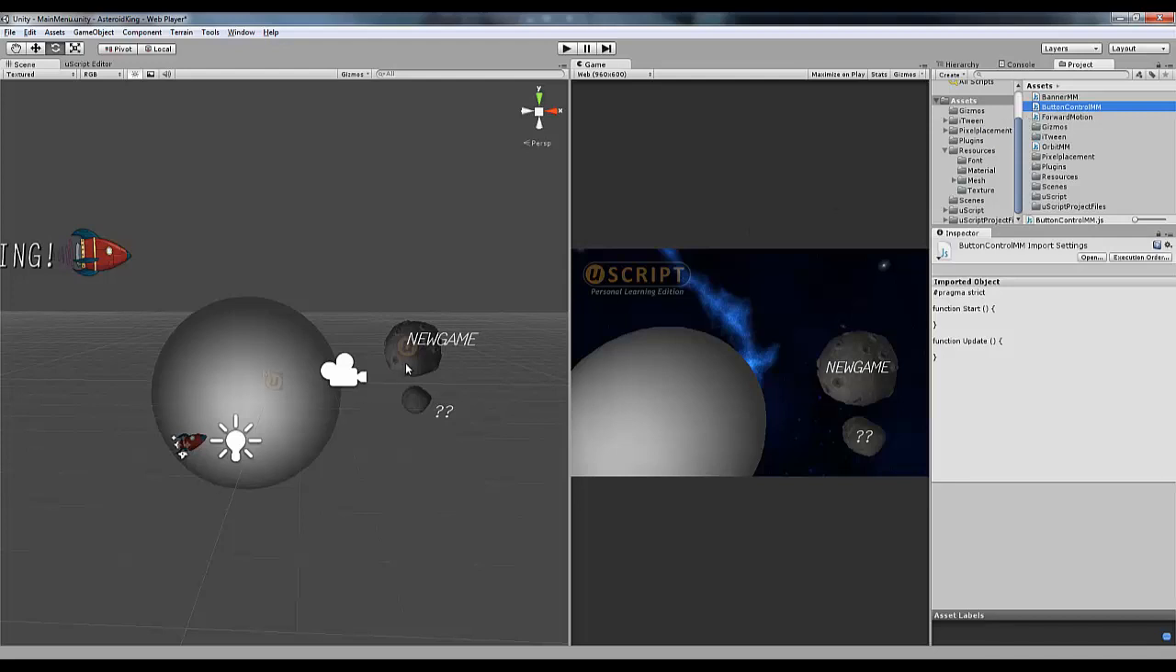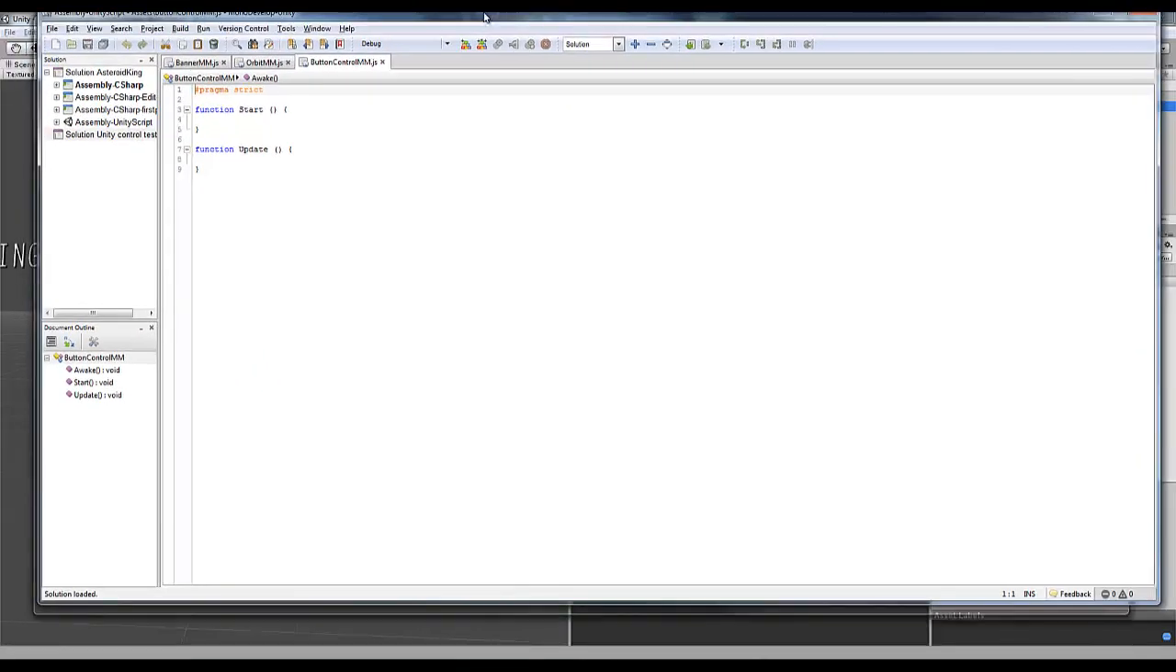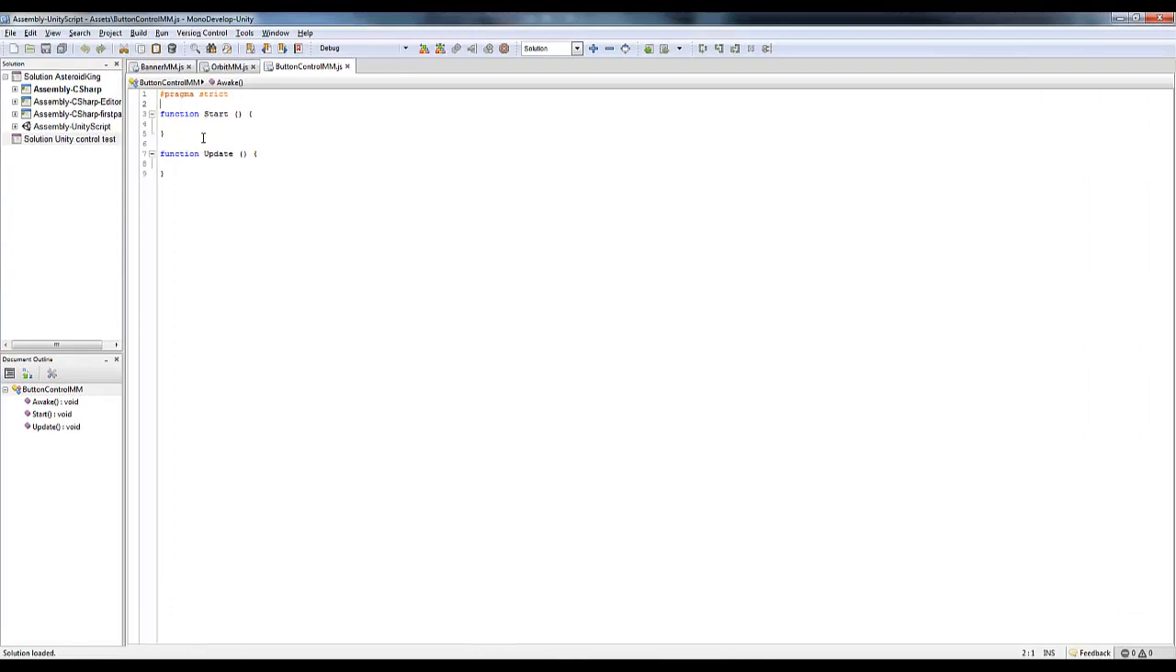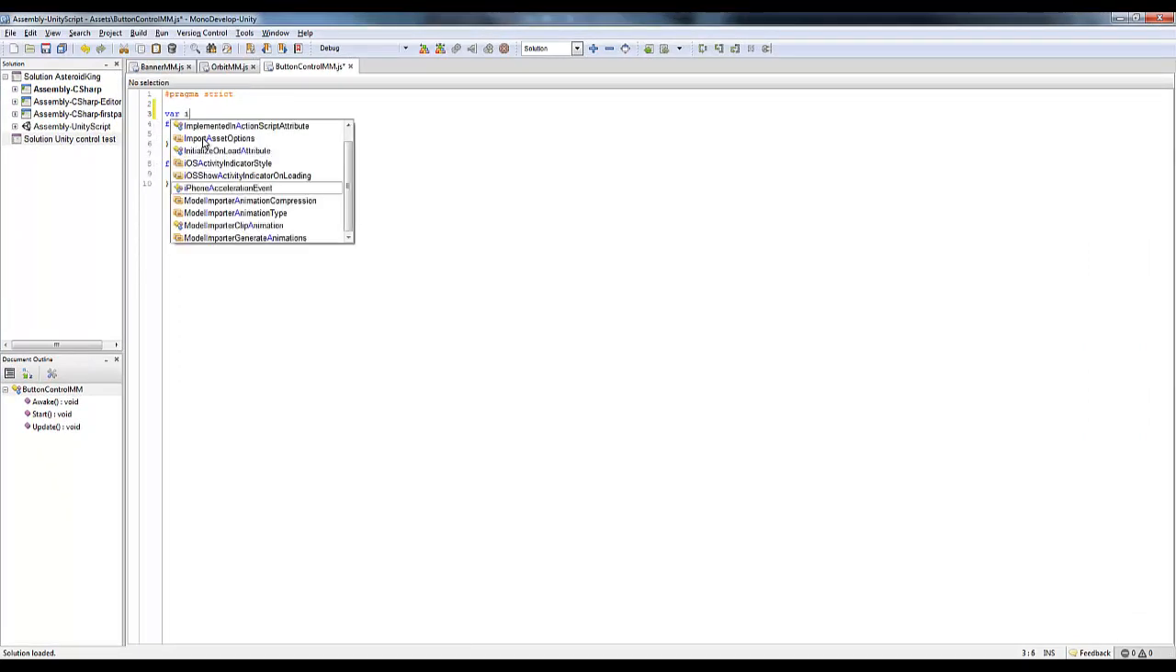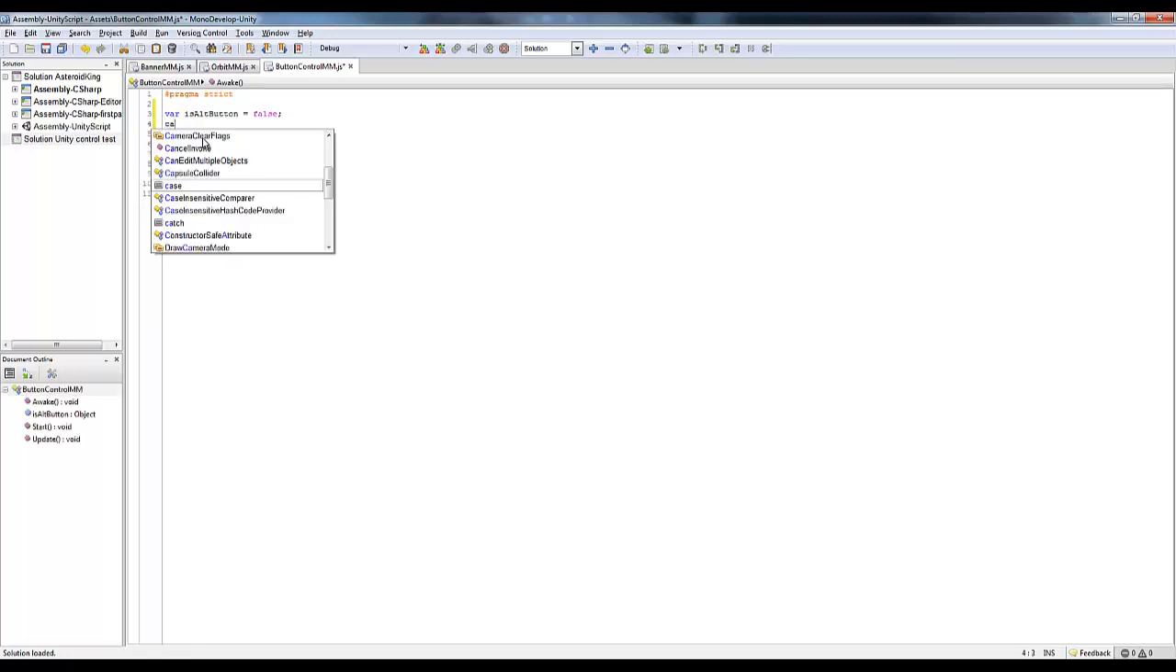We'll open this up in Mono. Right, now that we've got this open in Mono, let's set up some variables. So we need to set up a boolean. And this is going to be: is this button that we've pressed the alternate button? And we're going to set this as false to start with. So this will be the one that isn't in the inspector.